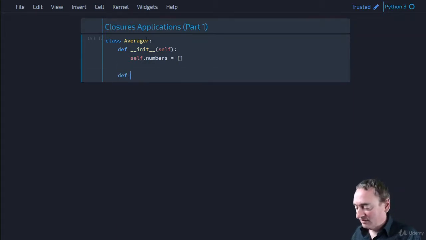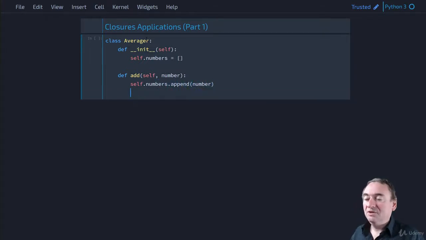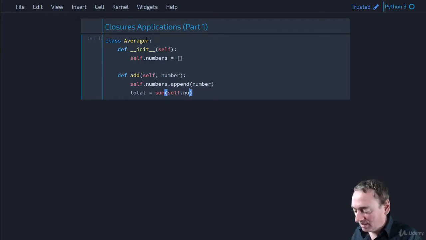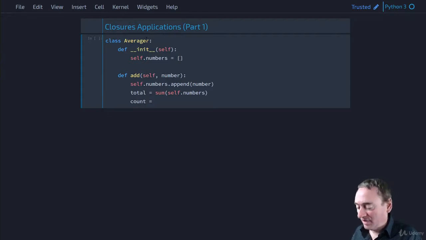Then we're going to define this add function, or this add method. And the add method is going to require the number that we want to add to our list. So we then would say self.numbers.append number, right? We've just added it. And instead of creating another method to return the average, I'm just going to return the average. So every time we add, we'll get the new average back. So first I have to calculate the total. I don't have to separate it out, but I'll do this just to keep it simple. So total equals the sum of self.numbers, and the count, which is the number of items, is just the length of numbers. And then we're going to return total divided by count.